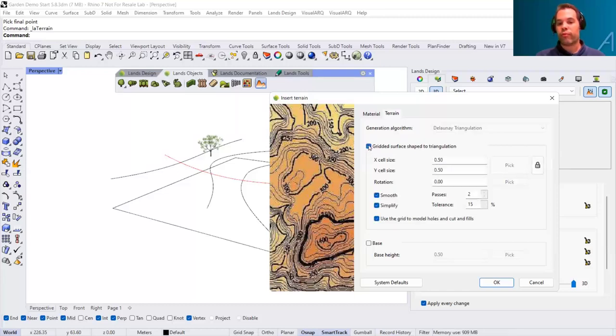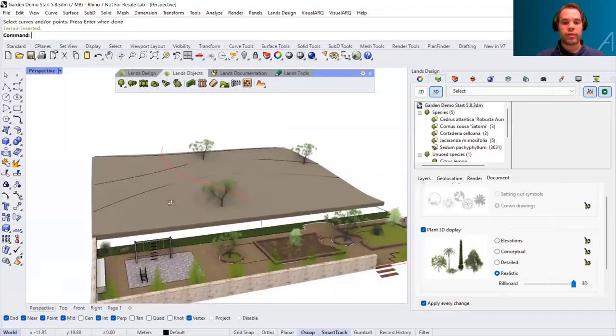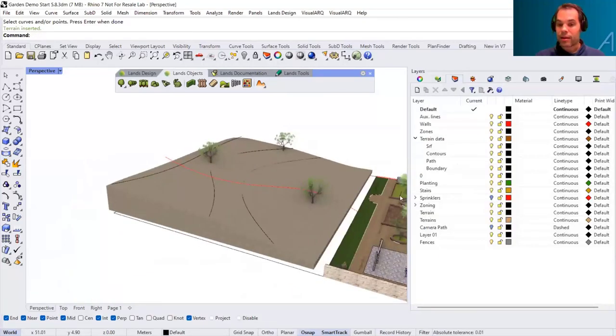But with this option, we'll have full control of the terrain accuracy. So we're going to start with a terrain of 1 by 1 cell size. We can also assign a base here as well. And finally, I'm going to select these four curves to generate the terrain. I'm going to hide the layer where I had these curves. I don't need them anymore. They are not attached anymore to the terrain.